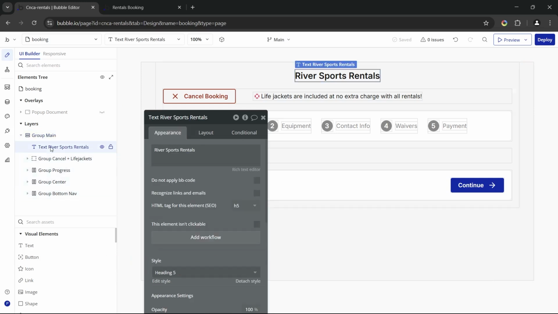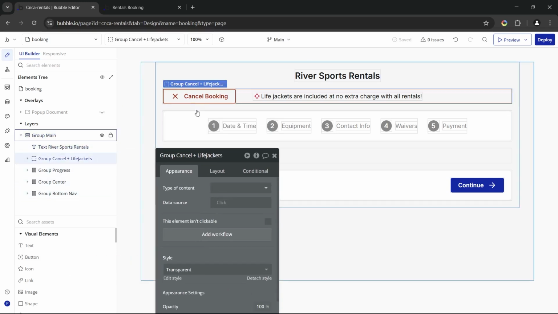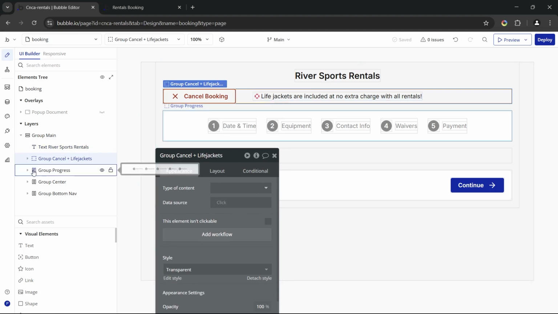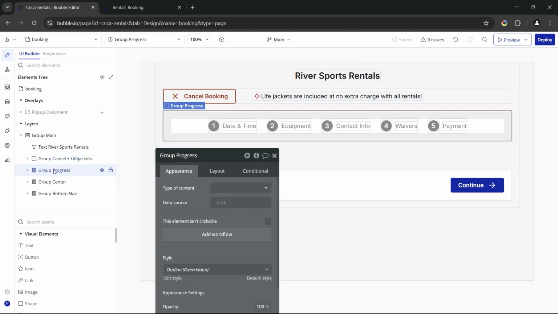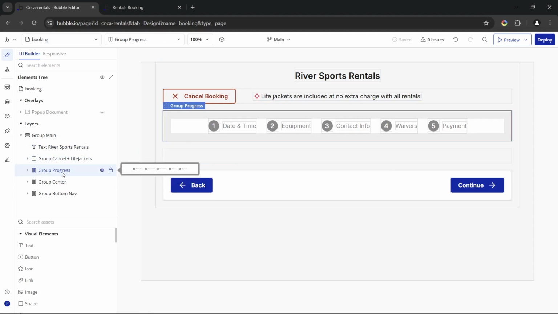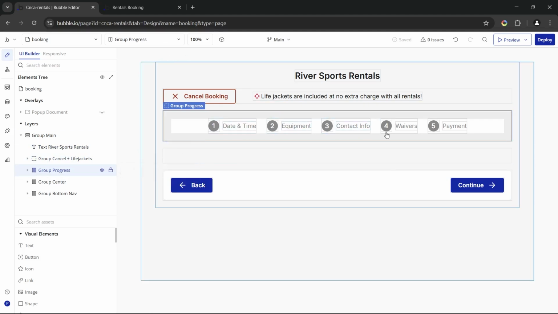Okay, so I have my page title, I have a group for the cancel button and a note for the users, and then I have three inner groups for really the rest of the design here. So group progress is going to hold these text elements to help the user understand where they're at in the flow.